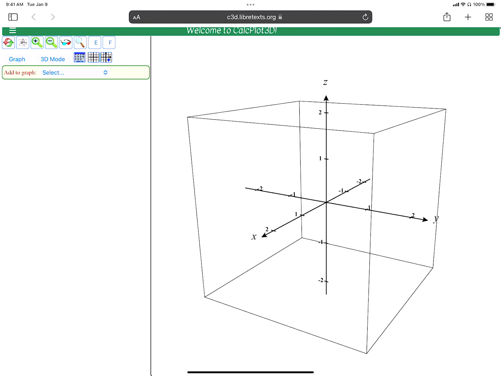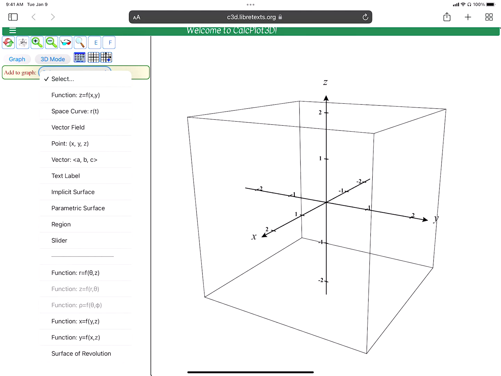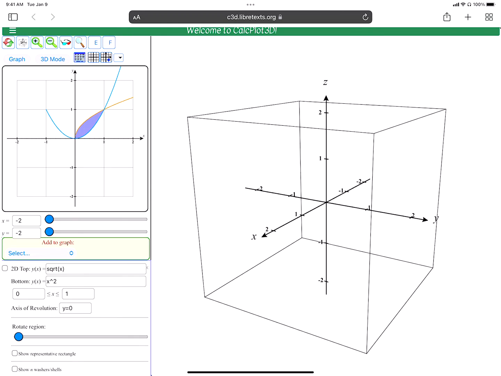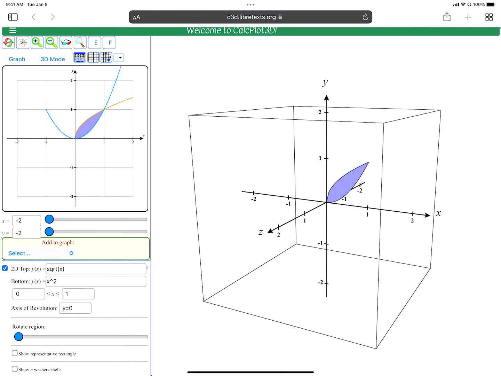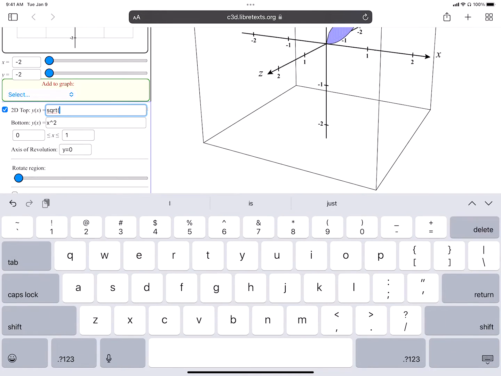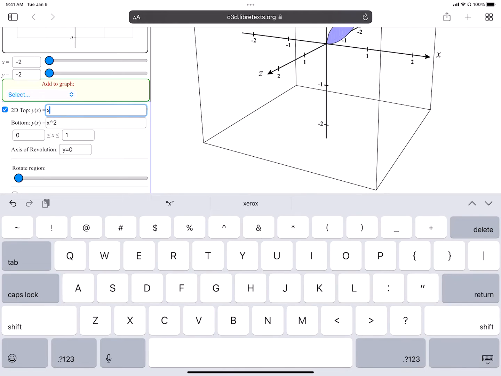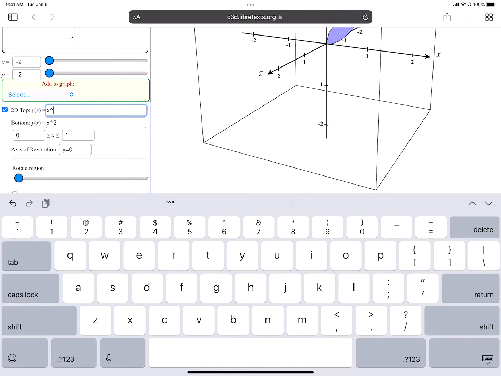And so we are going to add to graph. We hit that little add to graph menu, and we want the one at the very bottom, which is the surface of revolution. It starts us with a default one with square root of x and x squared, where square root of x is the top function, x squared is the bottom function. But let's change that just a little bit.